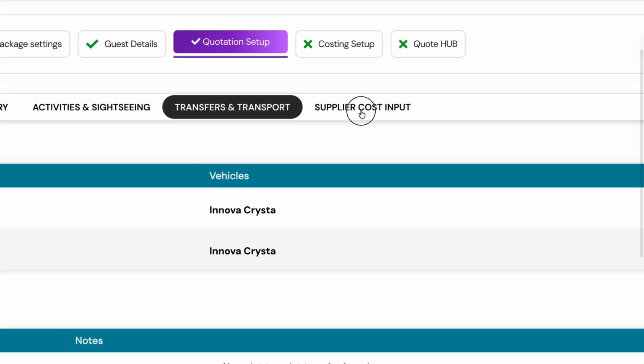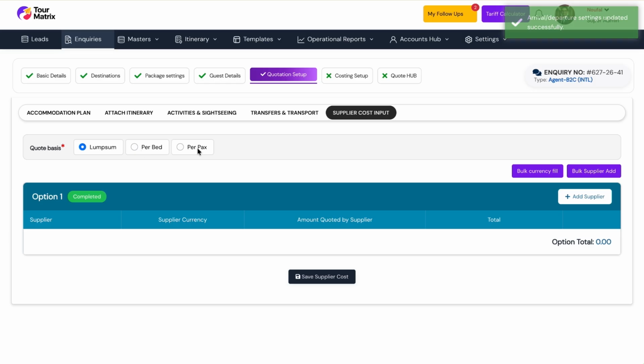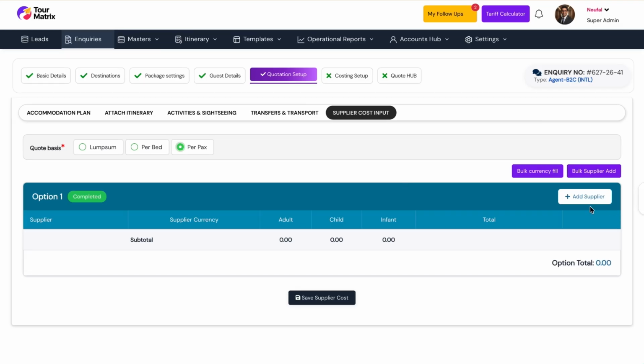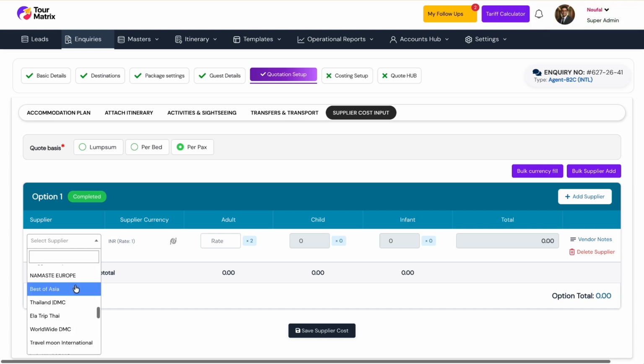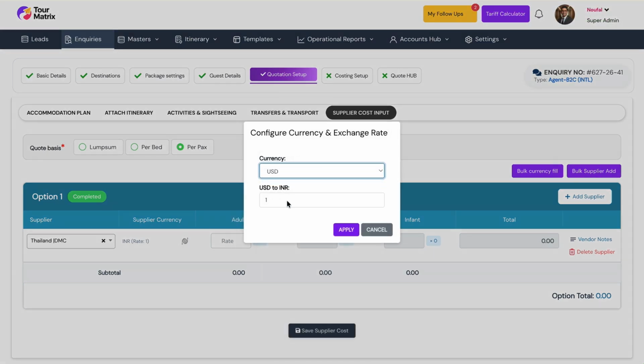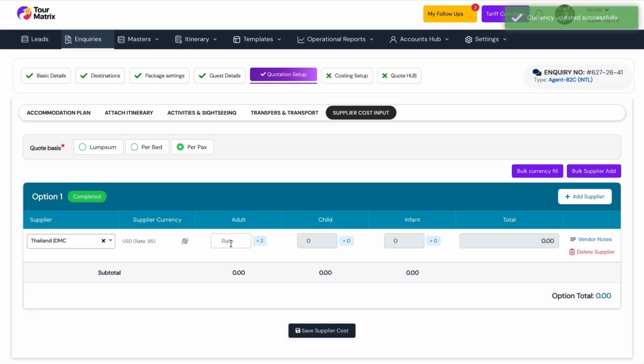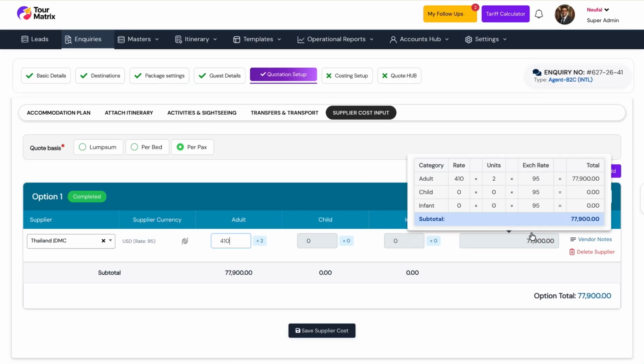Supplier cost can be entered on lump sum, per bed, or per pax basis. Let us proceed with the per pax option. Under the Add Supplier, I select the Thailand DMC who quoted me in US dollars. The US dollars to Indian rupees exchange rate and the per pax rate in US dollars is entered. The total vendor cost is displayed.